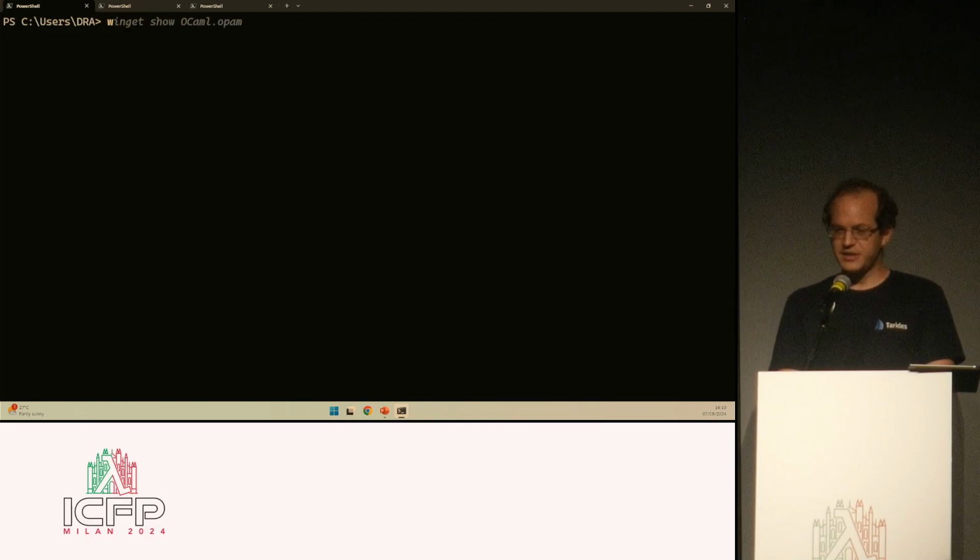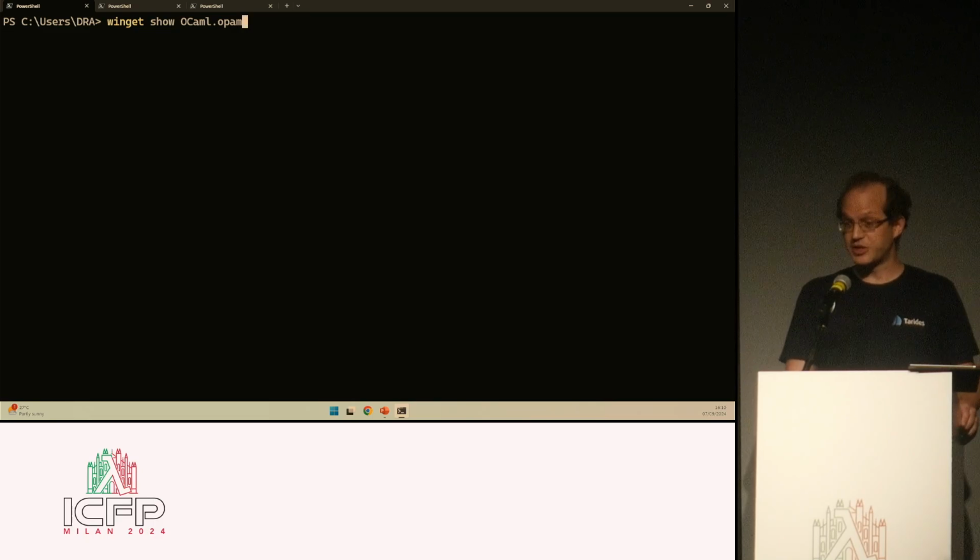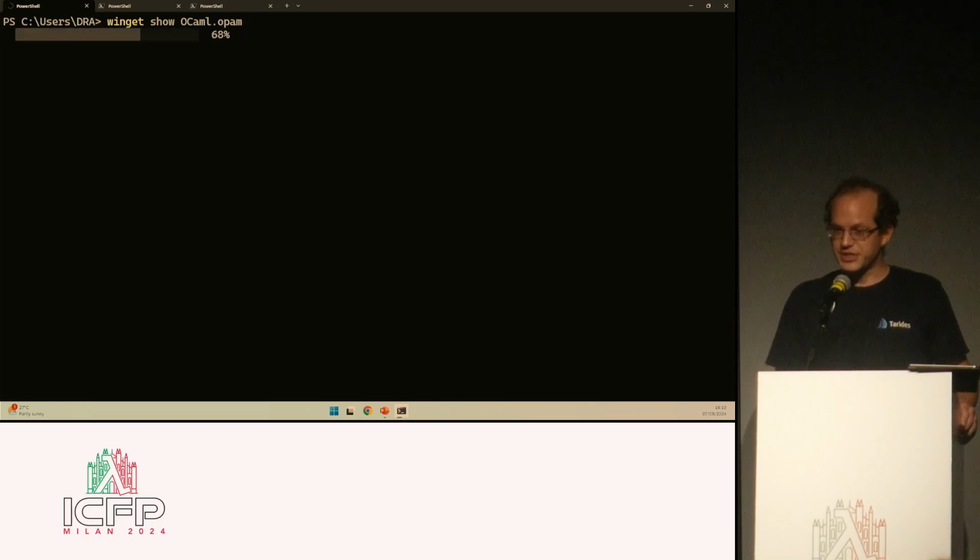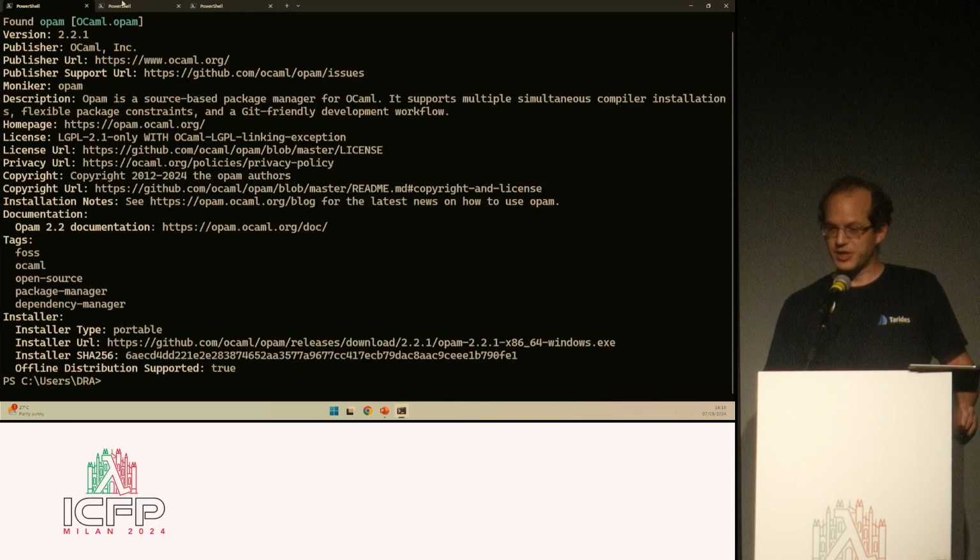We've been quite keen in this to make Windows Opam as easy to acquire as possible. We've been able to package it in Microsoft's Winget package manager, which is available on both Windows 10 and 11. So you can see here, it's the current version, so it's 2.2.1. It's actually downloading the exact executable from GitHub. It installs and configures it.